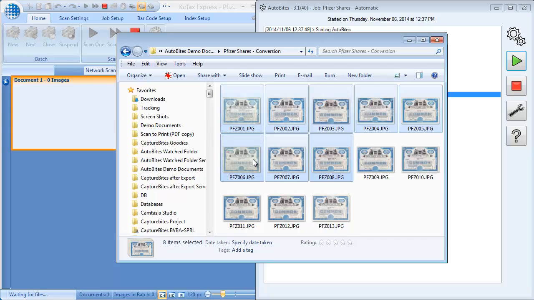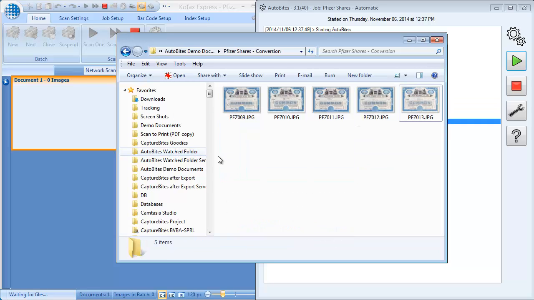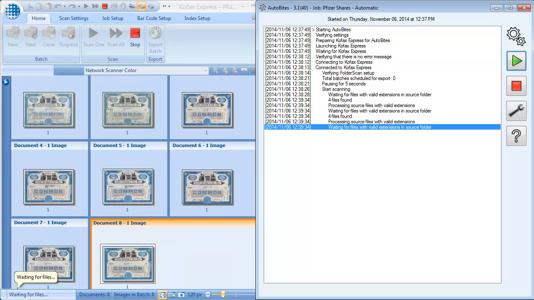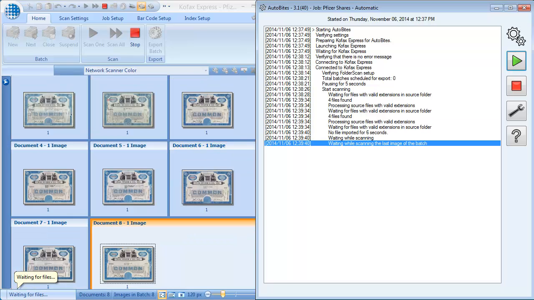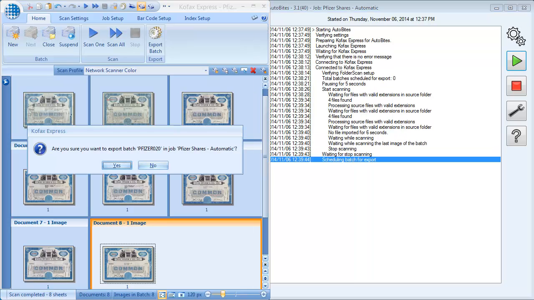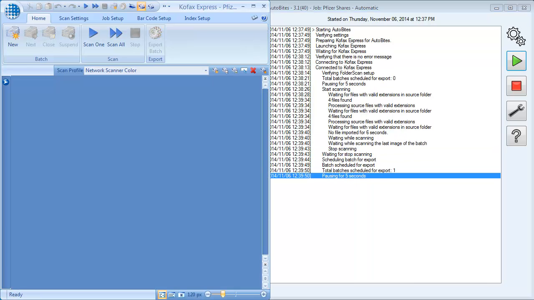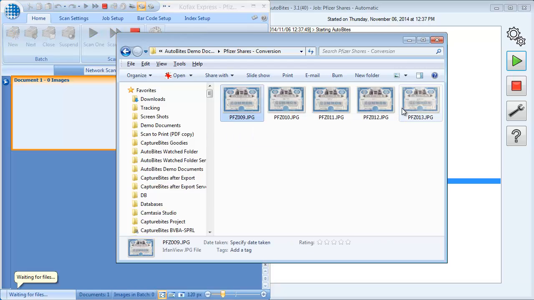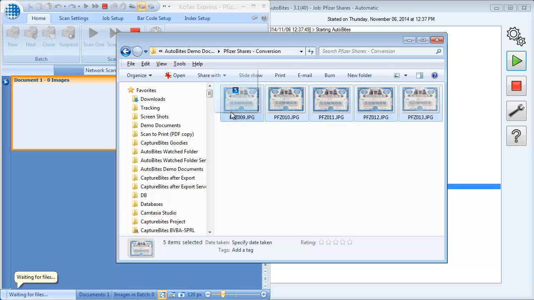Let's move 8 images into the watched folder. And instantly, AutoBites detects the images and processes them with Kofax Express. It imports, extracts the share number and exports the images in PDF format with the correct file name. When it's done, it's waiting for more work. We give it the other images to process.